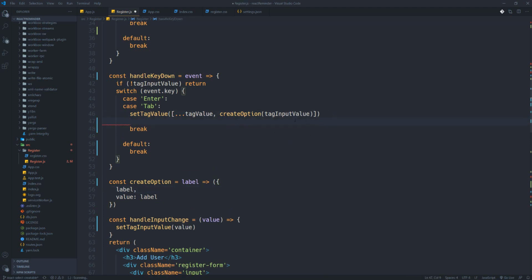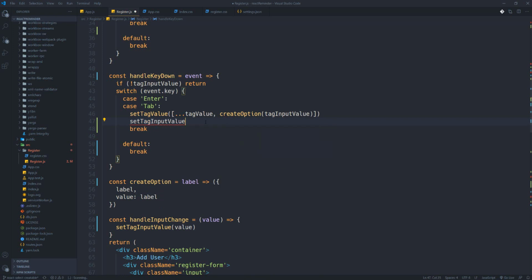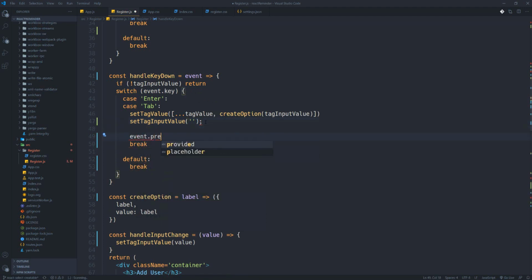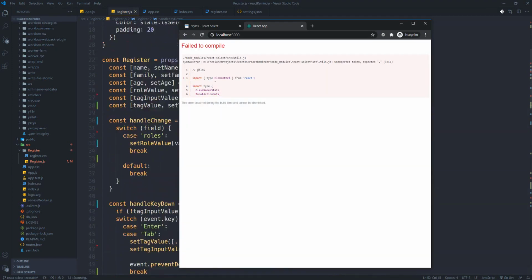And after setting the value, I need to remove whatever is inside the text box, so let's do it. Set tag input value to null, and event.preventDefault, because I don't want to use preferred actions of the browser when I click on enter or tab. Let's check it, what the problem is. Again, we imported wrong file.